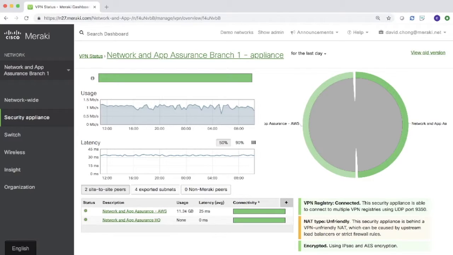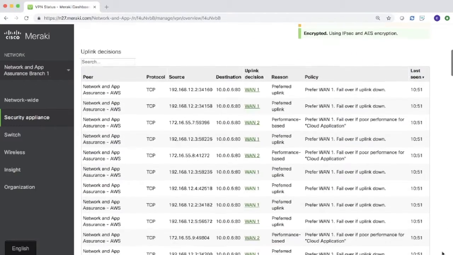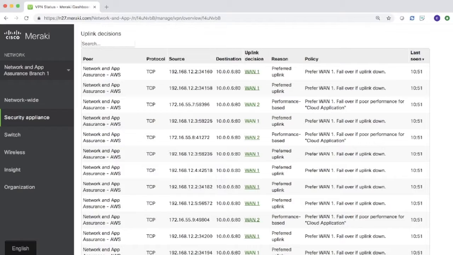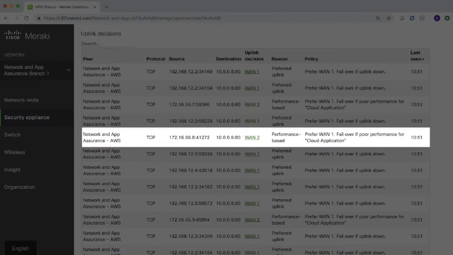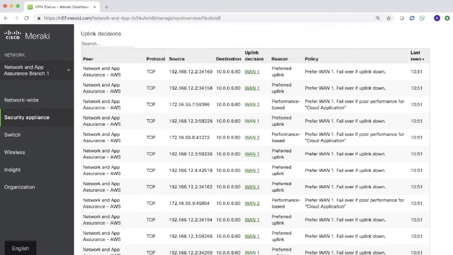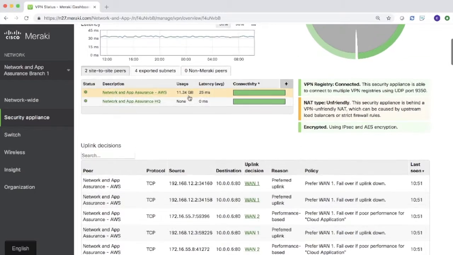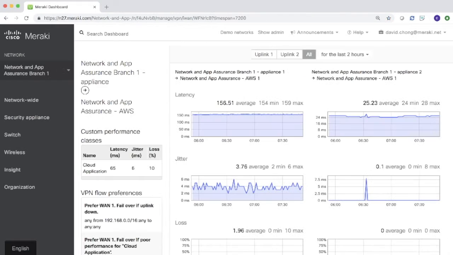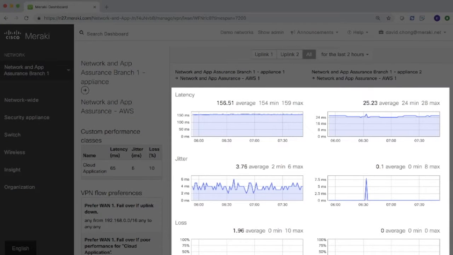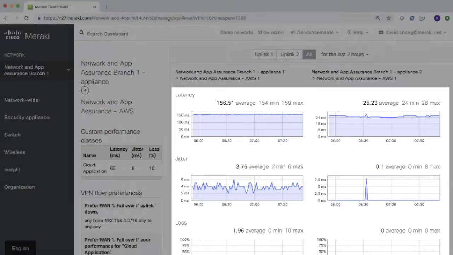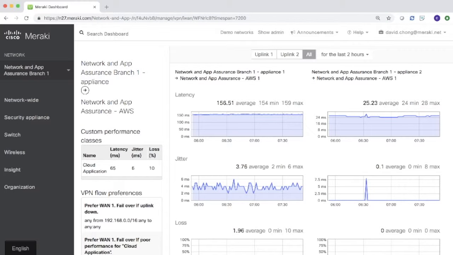This is the VPN status page, where we can see a real-time readout of individual uplink decisions. Right here, we can see instances in which the connection failed over to WAN 2 because WAN 1 experienced poor performance. Dashboard makes it simple to see what's going on underneath the hood as these decisions are made. Performance probes are sent out over all established VPN tunnels each second to determine latency, jitter, and packet loss. These metrics are then used to make the performance-based decisions that we just saw.